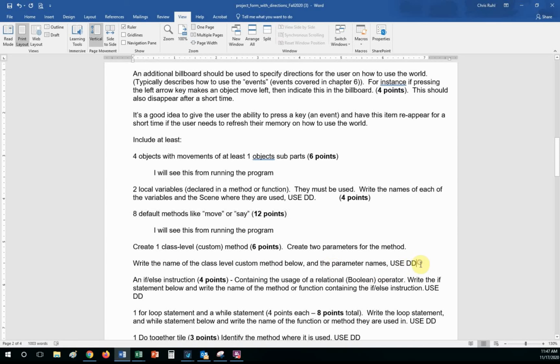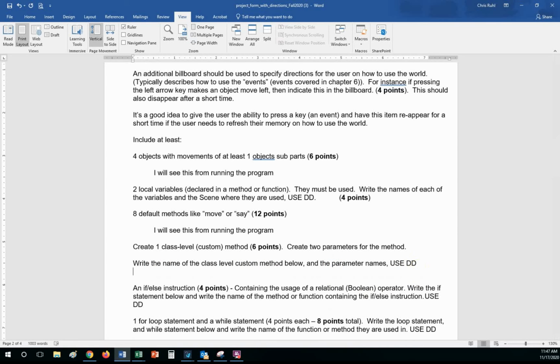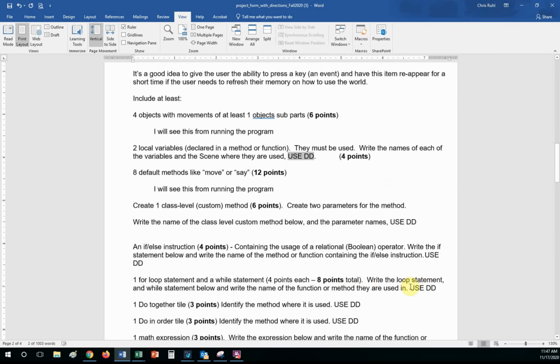So this is an open Word document. So if you're going to write it below, you could go to the end of the line, press enter. You have room to write in this document. Now the thing I want to emphasize today is that it says use DD. And this is an ending that shows up several places in this document. What is that? So it's all over. The methods like move or say don't have it, but the one for 2 local variables does have it.